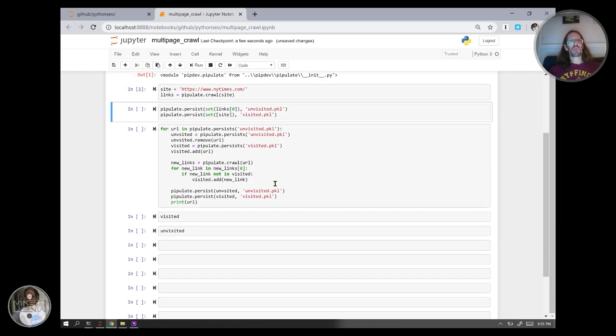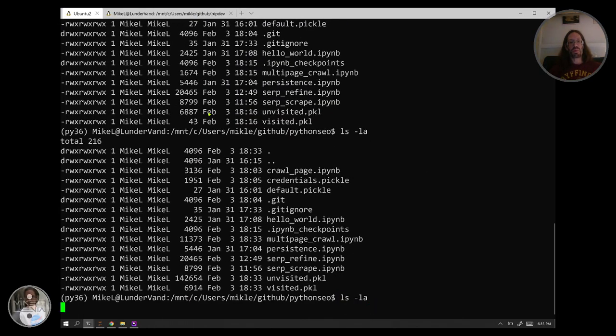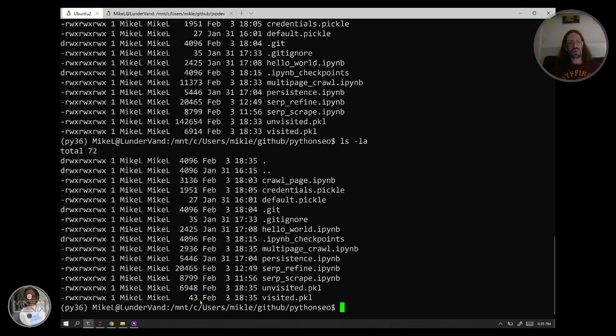That performs the first page crawl. This creates those first two pickles. It sort of blanks them, puts them back at their initial values. Visited, you can see, is really small. Unvisited has some size to it.